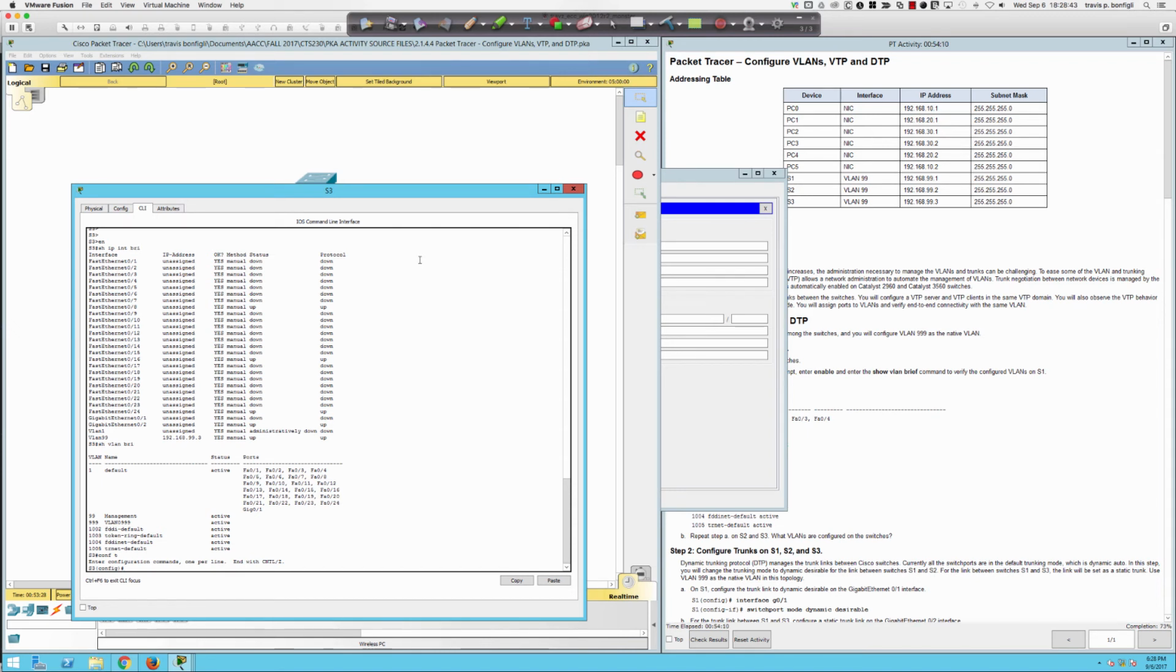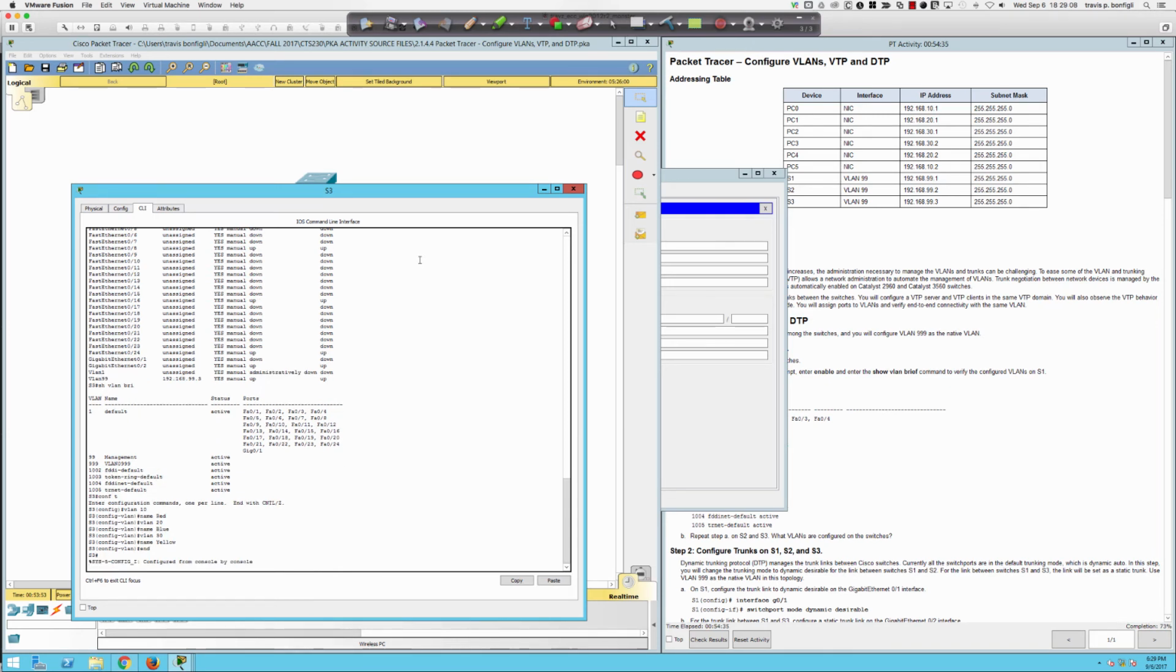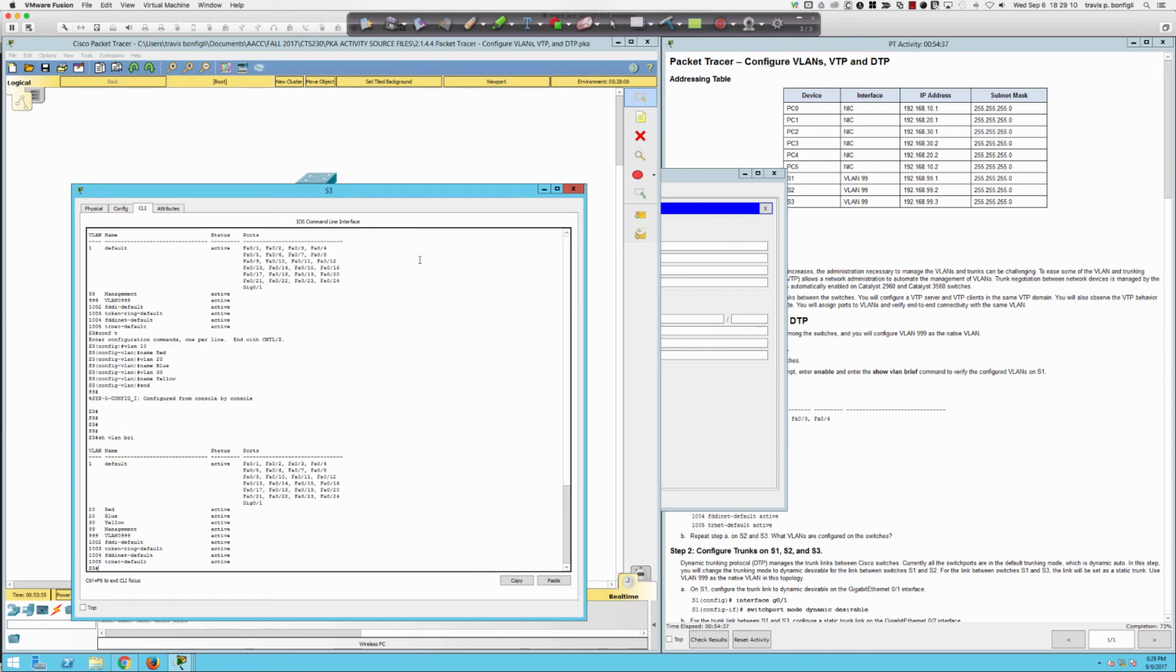I completely missed that step, and was kind of going down this rabbit hole of what could be wrong on the PCs, or maybe it was the port configuration, when in fact all we're missing here is VLAN 10 name red, VLAN 20 name blue, VLAN 30 name yellow. And we've now added in the VLANs that we needed. Show VLAN brief. There we go.